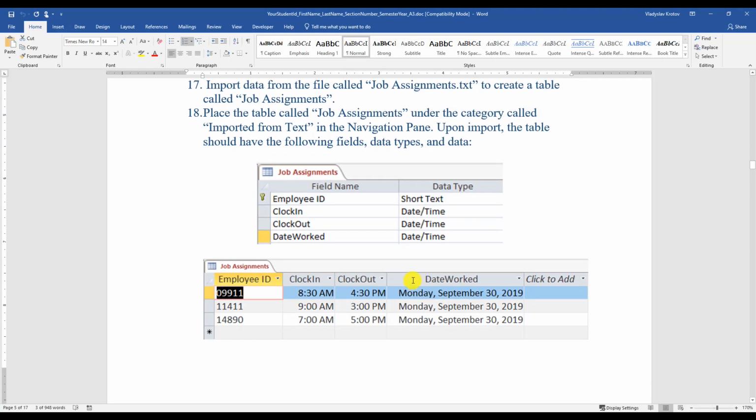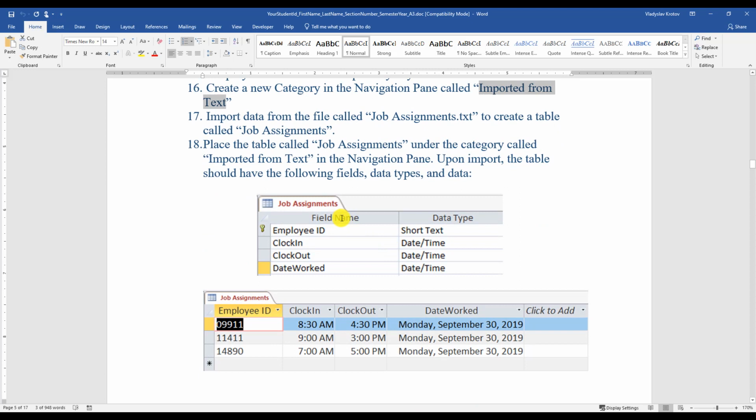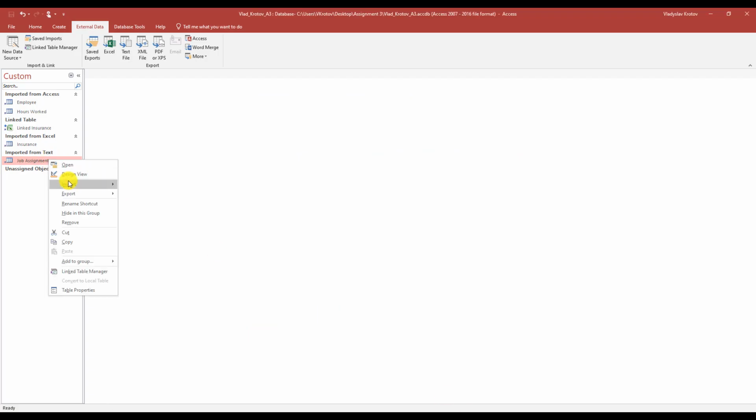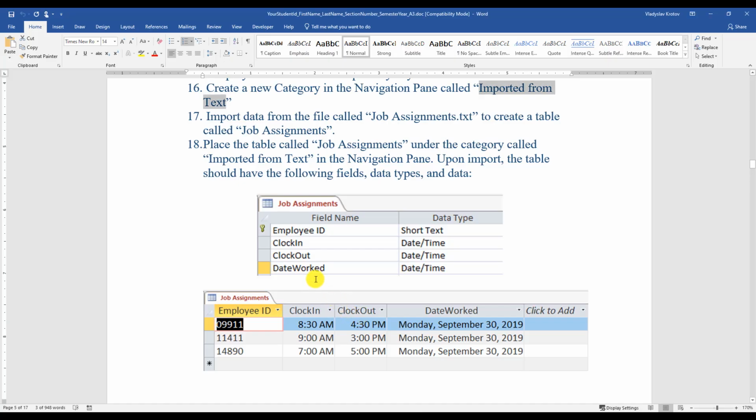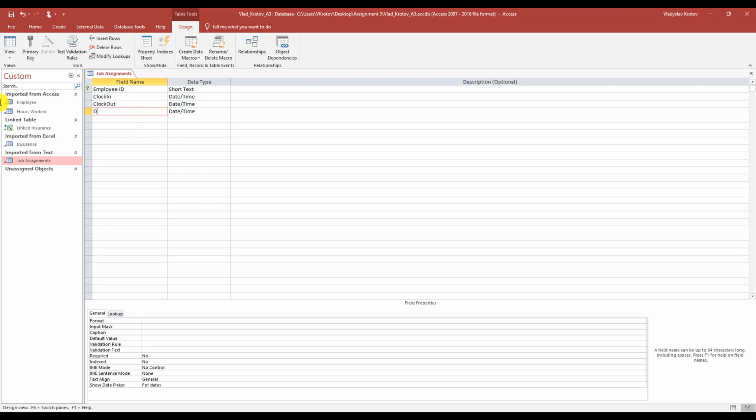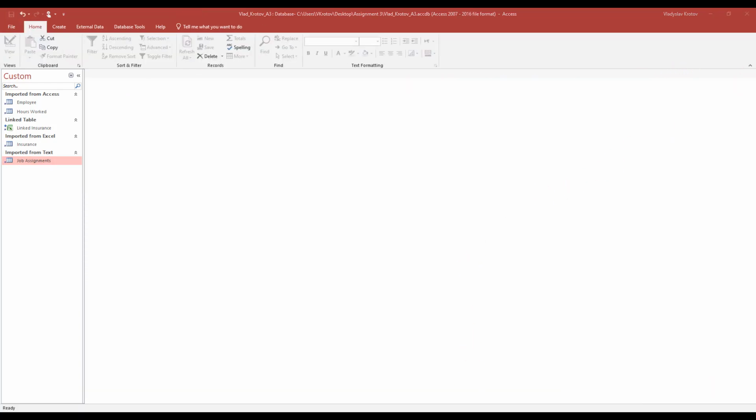Now you need to modify the names of fields and their data types. We already have employee ID. Then we need to have clock in, clock out, and hours worked, and date worked. We'll do it quickly in the design view. So it's clock in, clock out, and then here it's hours worked. Those are the date worked. And all of those fields are datetime data types. So you hit save to make sure all the changes are saved.